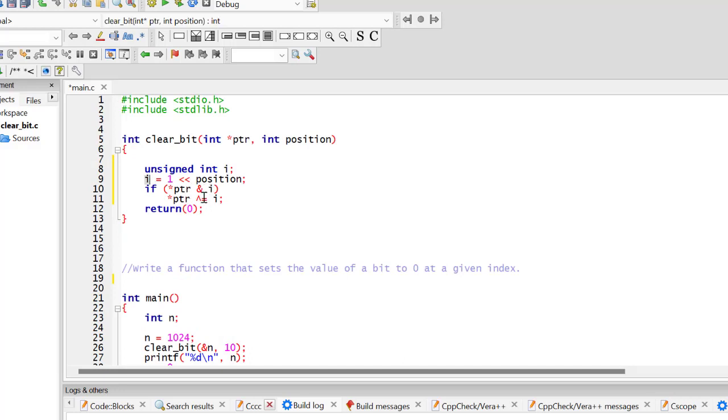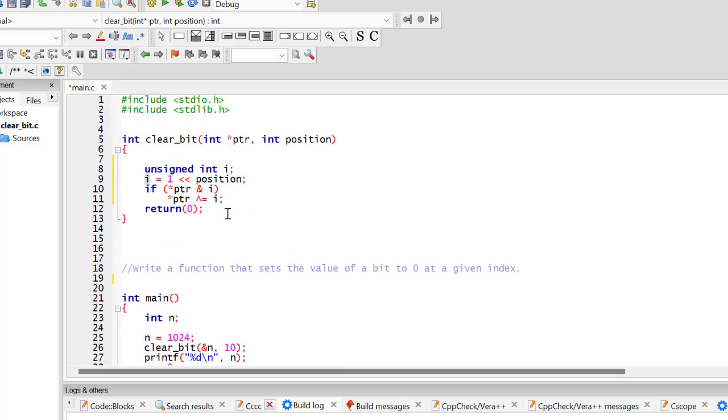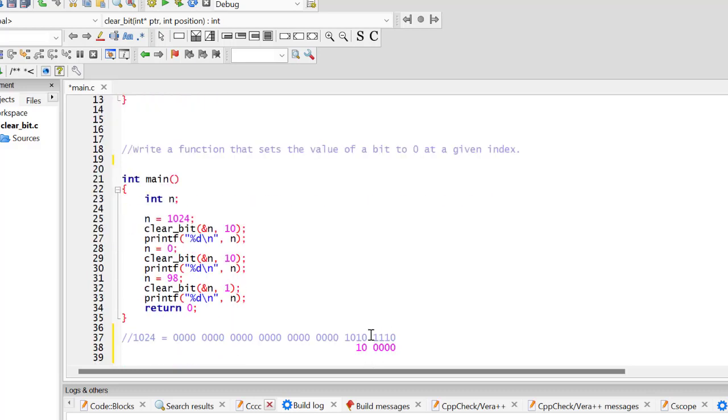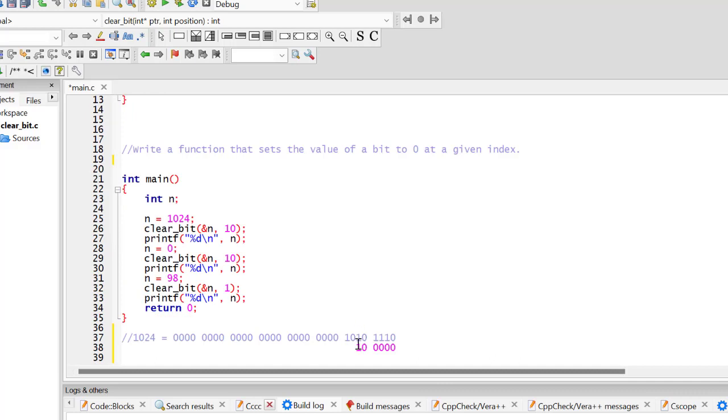We are using AND to check if the bit at this position is 1. We need to check before we flip it, before we use the XOR operator to flip it, because if we are not checking it, if it's actually 0 and we flip it to 1, that is not what we want, right? We want to check if it's actually 1, then we flip it to become 0. We are checking using the pointer that is pointing to the number. Once we dereference it, it will be equal to the number it's pointing to, and we are using the AND operator to AND it with 1.